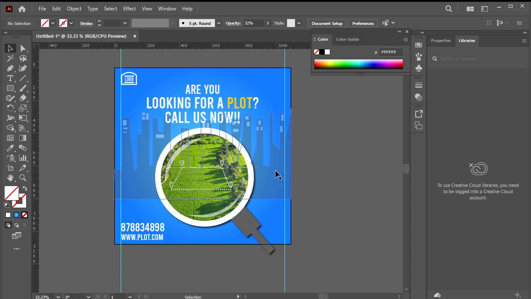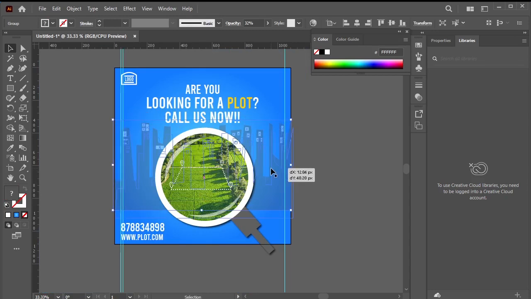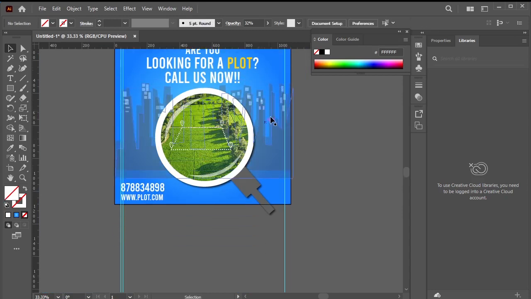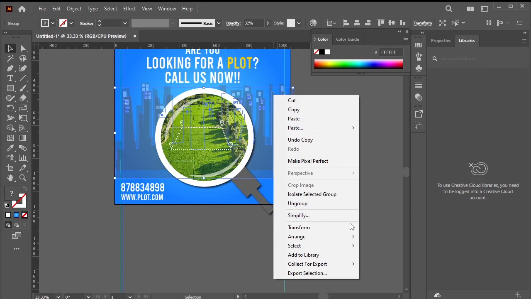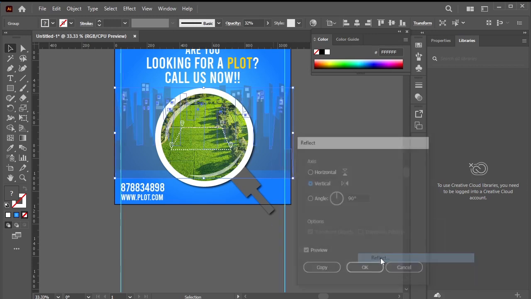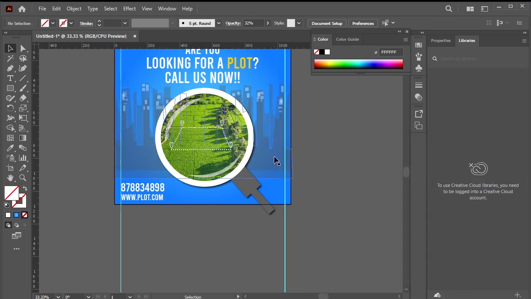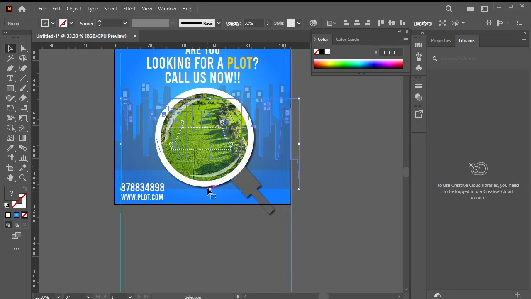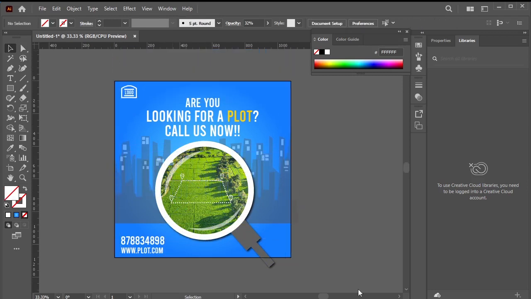Now, let's duplicate this building. Press Alt on your keyboard and make a duplicate of it. Move the duplicate downward a bit and let's flip it horizontally. Right-click on the duplicate, go to Transform, select Reflect, and click OK. Adjust the size of the duplicate so that the bottom points match. And there you have it, your poster is complete. It looks creative and simple.